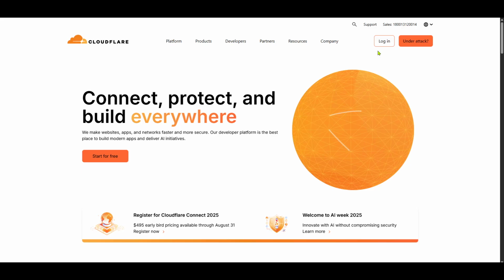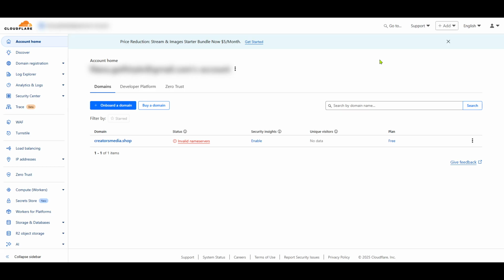Next up, we need to log in to our Cloudflare account. Look for the Login button on the upper right corner of the page and give it a click. You'll be prompted to enter your email and password. Make sure these details are entered correctly to avoid any login issues. Using a password manager can really streamline this process, ensuring that you have your credentials securely stored and easily accessible. Once logged in, you'll find yourself at the home page of your Cloudflare account, which will outline all your primary resources and settings. Now, let's proceed to the Cloudflare account home.